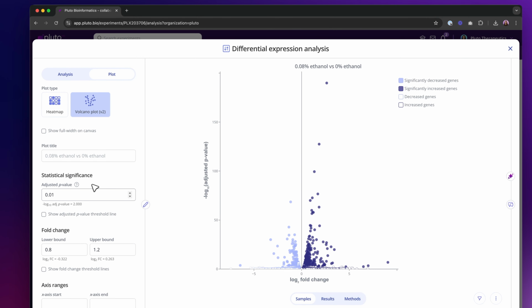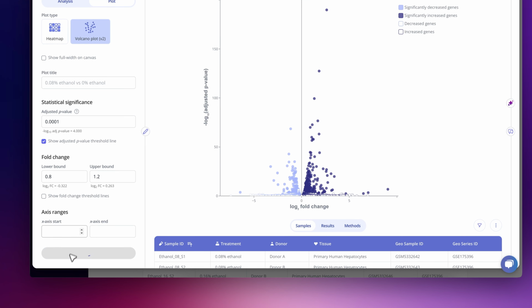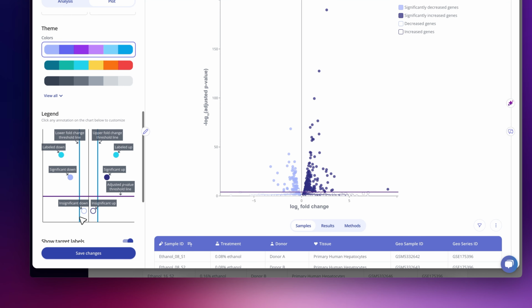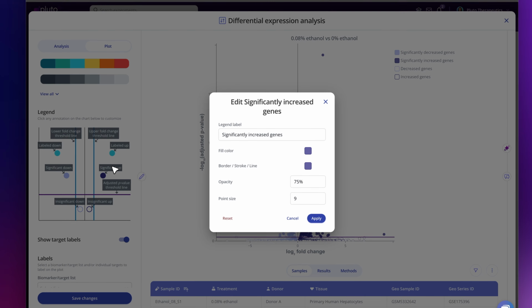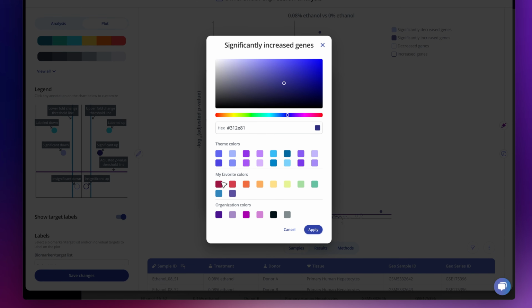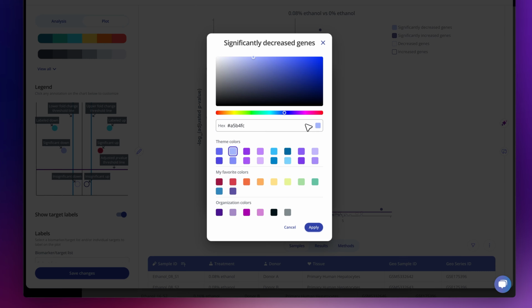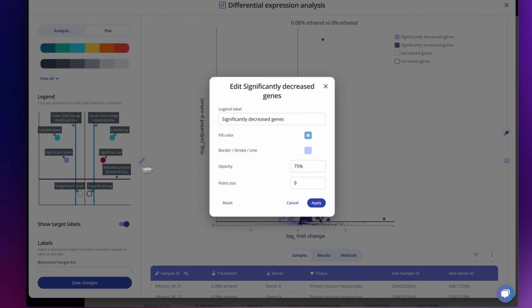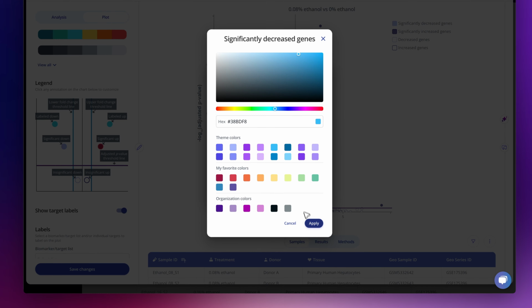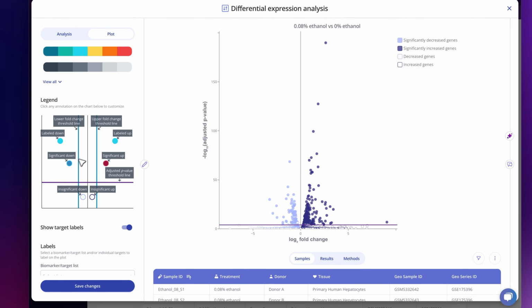I can customize that plot, such as changing the statistical significance and editing different plot appearance parameters like the color of the plots. I like to follow a particular palette for my volcano plots here. I'll do that and then select a different significant up and down values here.